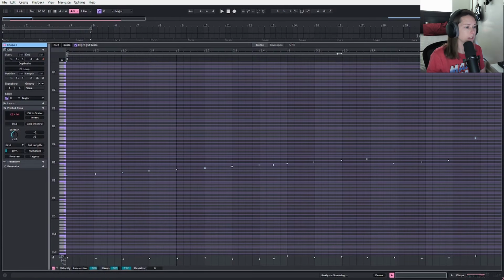Okay, cool. I'm going to come in here and just quantize this. So Control-Shift-U to make sure everything is just where it's supposed to be here.